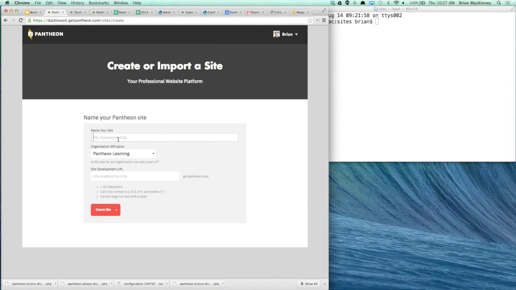Now the site that I'm going to make today is a site that will be internal to Pantheon for managing our attendance and participation at different community events. This will be like the Drupal Camp Phoenix, where, yeah, go ahead, sorry. Go ahead, all right. So I'm going to give it a name.